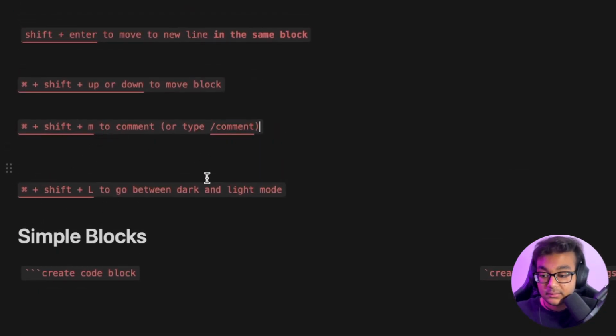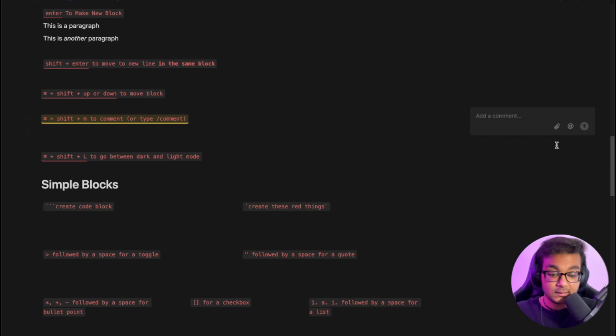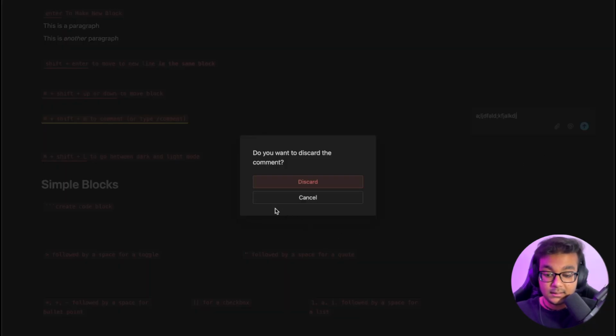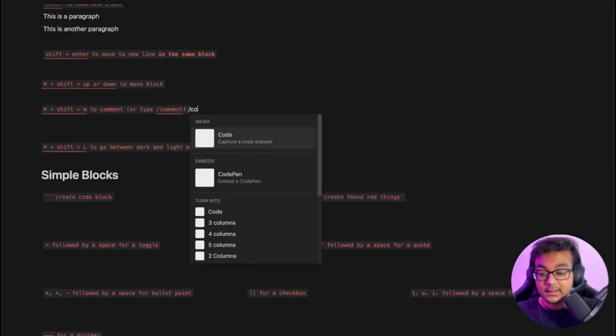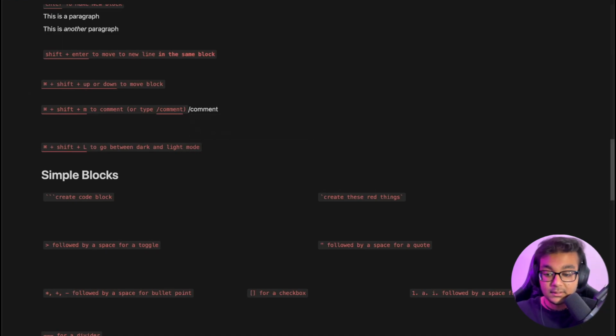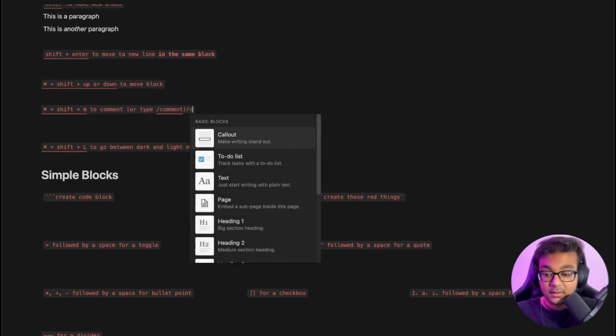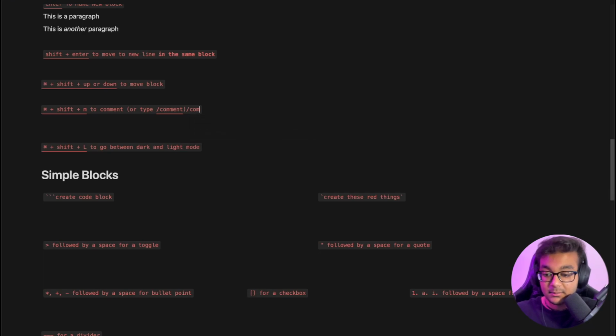Comment. So this is going to be Command Shift M if you want to leave a comment on something, and then discard the comment. Or you can go ahead and just type /comment. That will do the same thing. You don't even have to type in comment all the way, /com. There, it'll come up, just press enter.